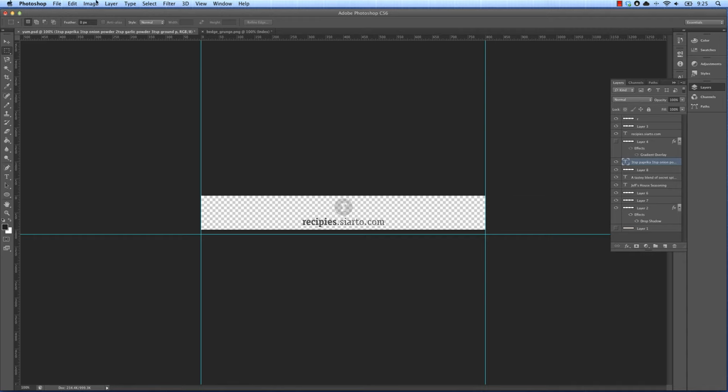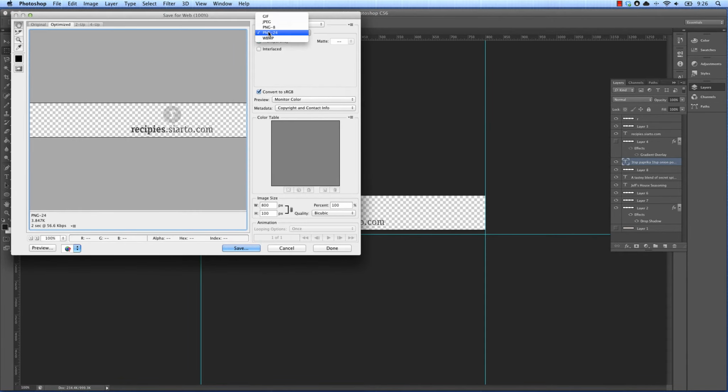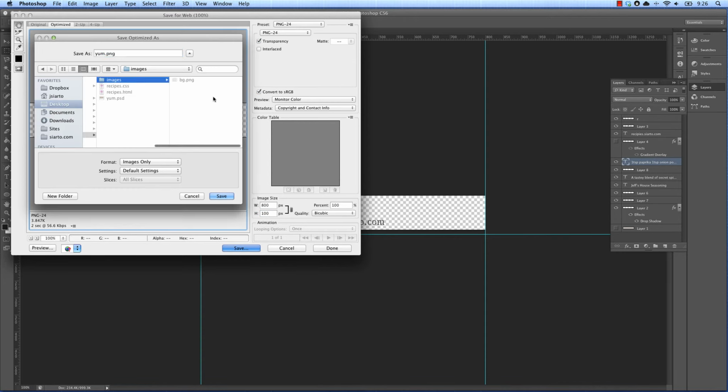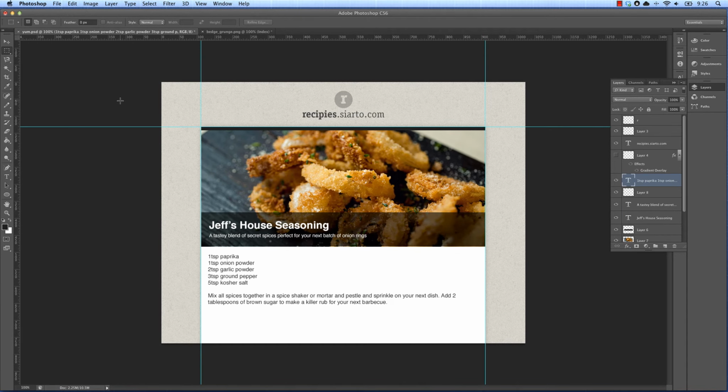So before I forget, let's save this. There's animals fighting outside. We'll go Save for Web, and we want to make sure this is a transparent PNG, 800 by 100. And we're going to save that into the same images directory. So let's save, we'll call this logo.png, just like that. And make sure you undo so we don't lose all of our beautiful design here.